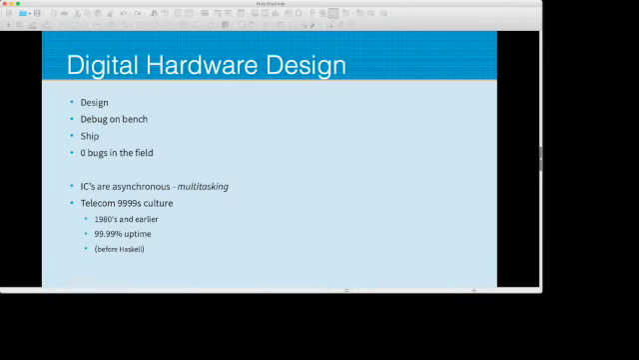This is possible in digital hardware design. You could design and debug a design on a bench, ship it, and we would have 0 bugs in the field, even though the ICs that make up an electronic circuit are all asynchronous. They're what we call multitasking.